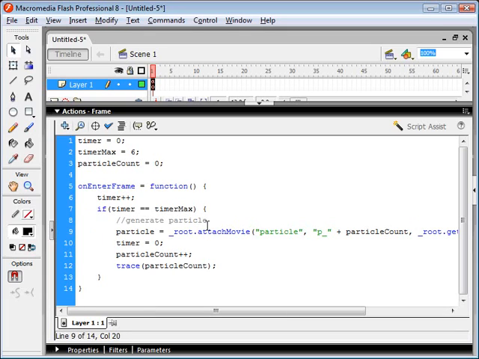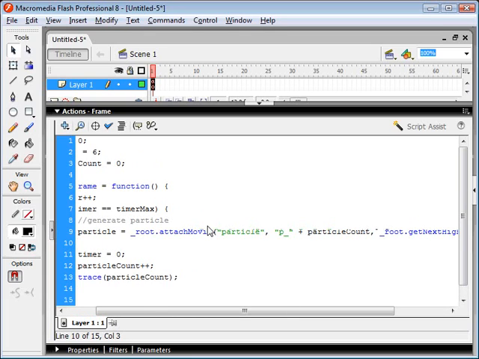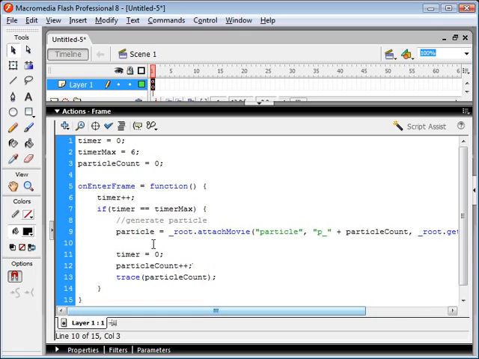Now, every time we create our particle, we want it to be created where our mouse is. So once we attach this movie clip, right away we're going to want to set the x coordinate of our particle to be equal to our x mouse, which is the x coordinate of our mouse. And let's do the same thing for our y coordinate, which is going to equal our y mouse.